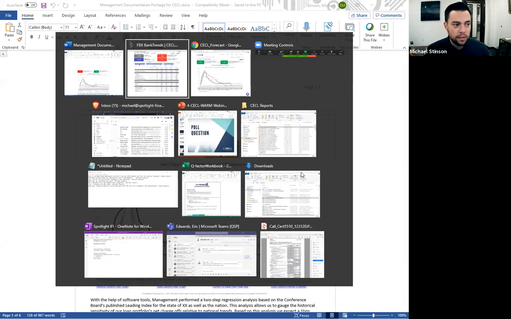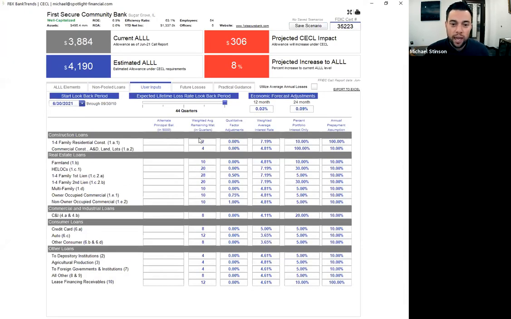But that is pretty much what we had wanted to cover with you as far as using the model to calculate the reserve under CECL and the steps that go into that. I think as far as the demo perspective, I'm done. So I think maybe we have a poll question coming up.